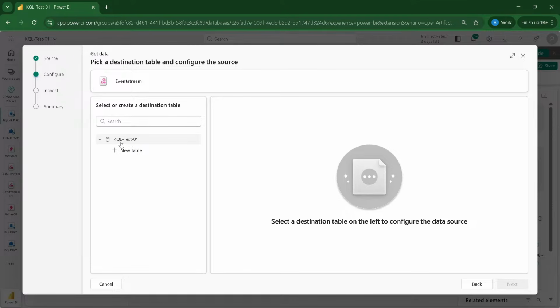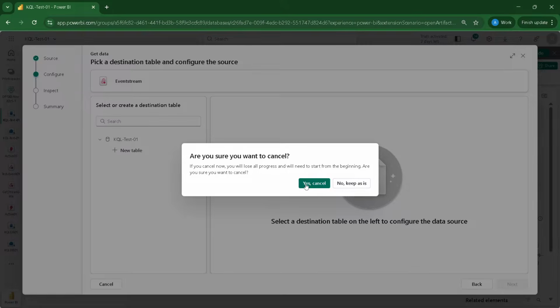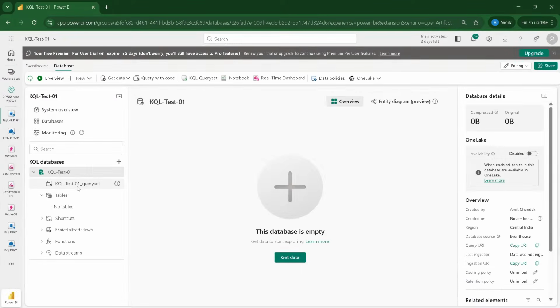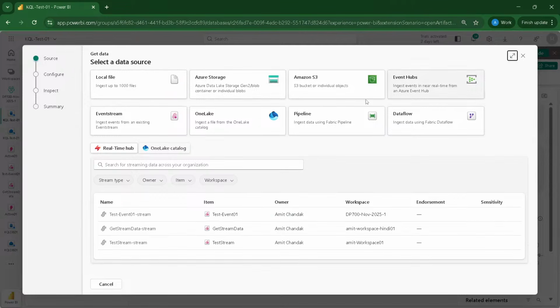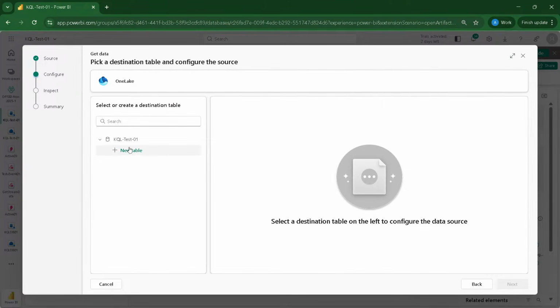Click here. First of all, we need to create a table here. Now I don't know the structure of the table, so I'll go back. I can't do it like this. So we will go to that event stream and try to configure. Now here what I'm going to do is, first of all, get data, OneLake, click on new table. Let's give it the name sales.